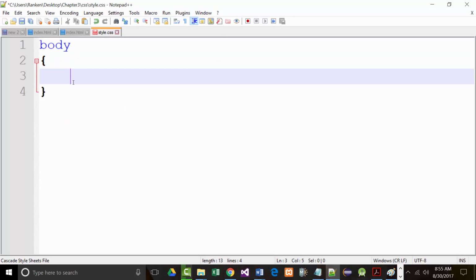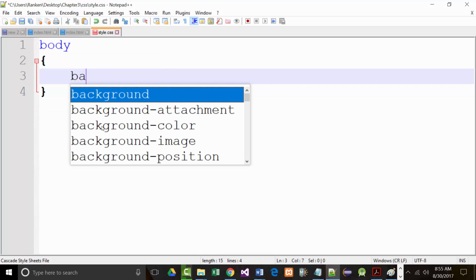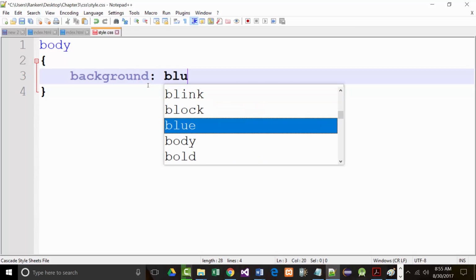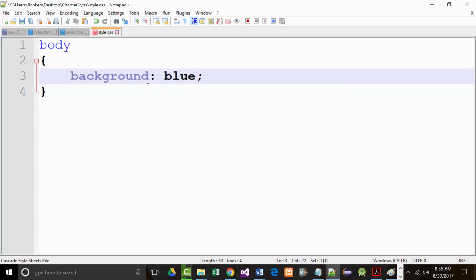You have to put them between curly braces. You all understand what curly braces are? Don't use parentheses. Don't use brackets. Use curly braces. All right? And we're going to say here, background, and we'll use blue. Anybody want to guess what that's telling it to do? We're going to want to make our background blue.